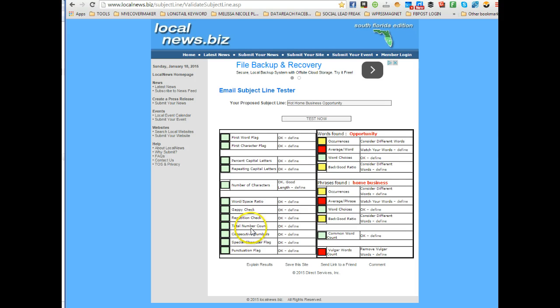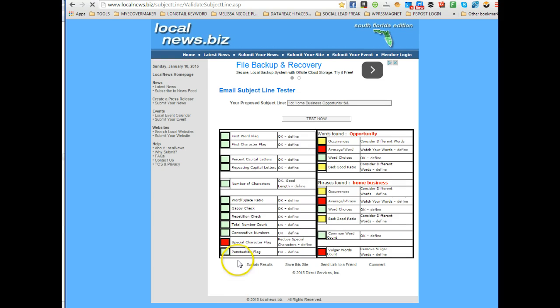So it'll tell you the number count, if it's repetitious, and whether you are using special characters. Let's put this in here. I want to see now. People try to get your attention. See, I put in a special character and it red-flagged that, like I was telling you before. You don't want to put characters in there to get everybody's attention. You don't. Okay, so that's one link, and that's free.